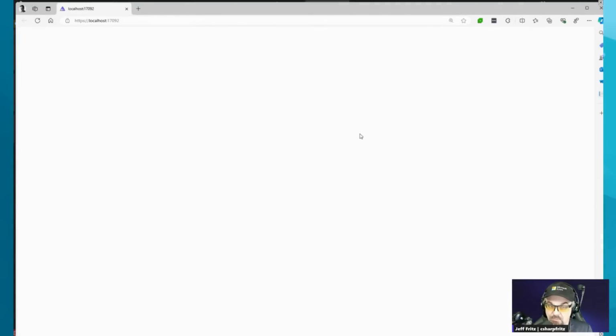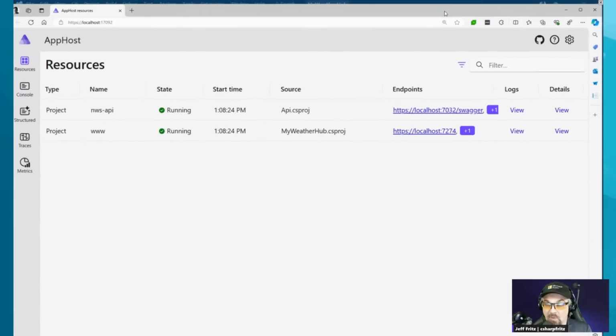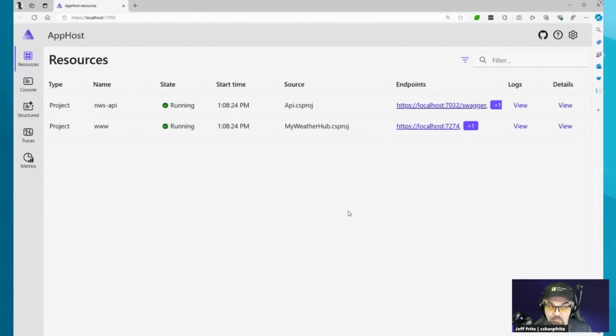And there we go. Here comes the dashboard. So welcome to the .NET Aspire dashboard. We have a bunch of different views here that we can use to take a look at the different parts of our project. So there's the names that we assigned, NWS API, dub dub dub. They're available now, and it makes it easier for us to find and associate which project is which and what they're doing out there, what they're providing for us.